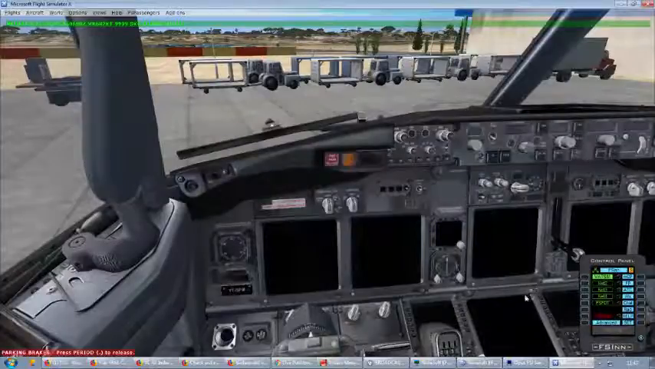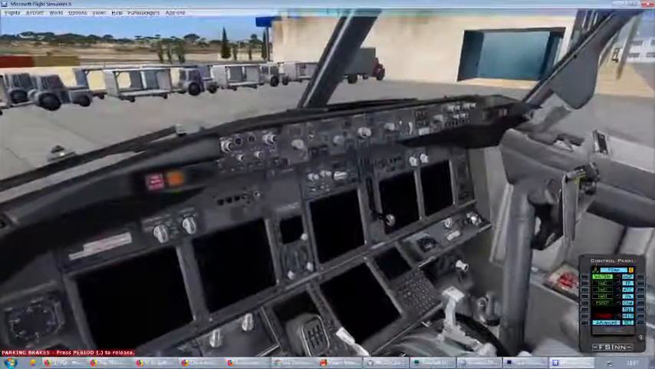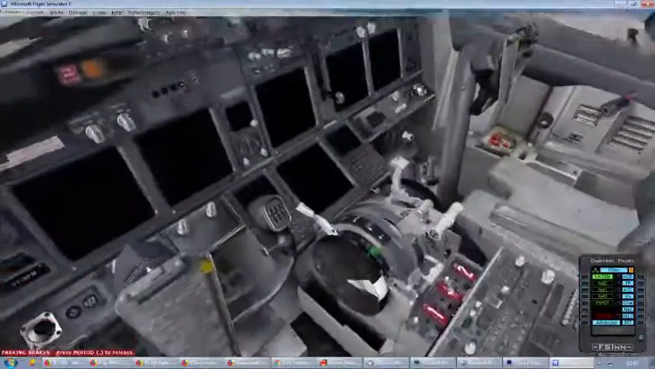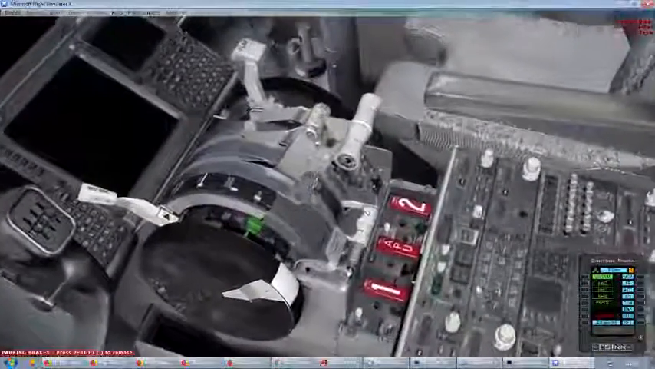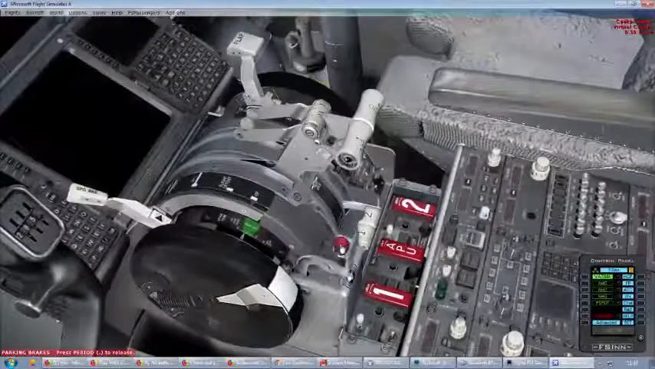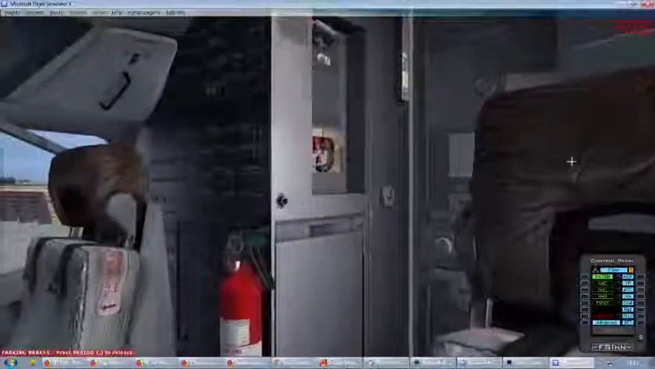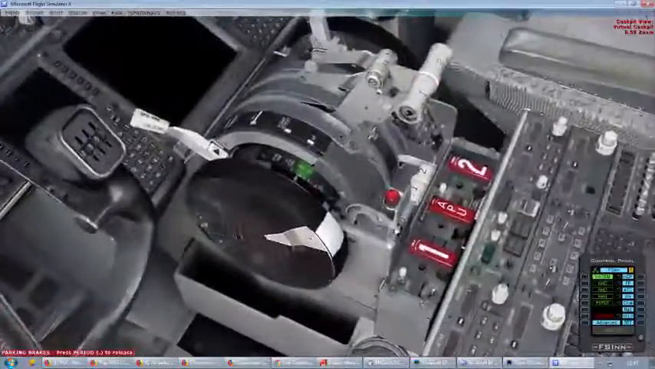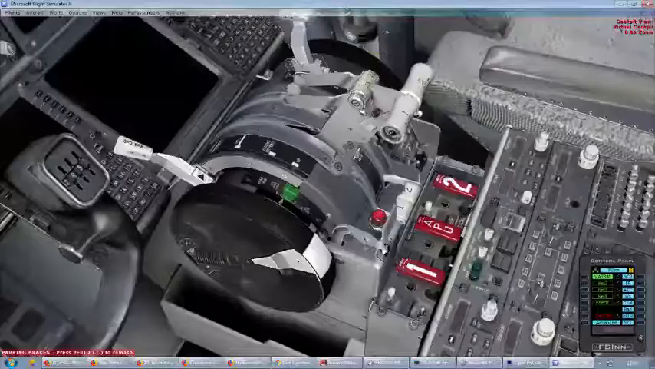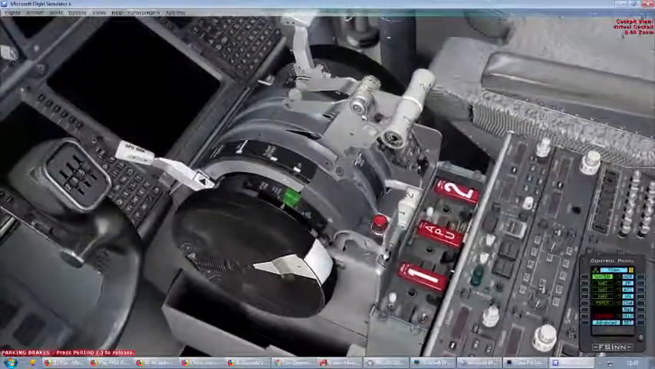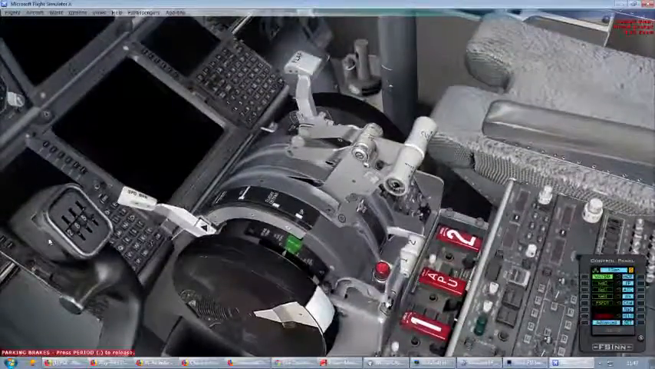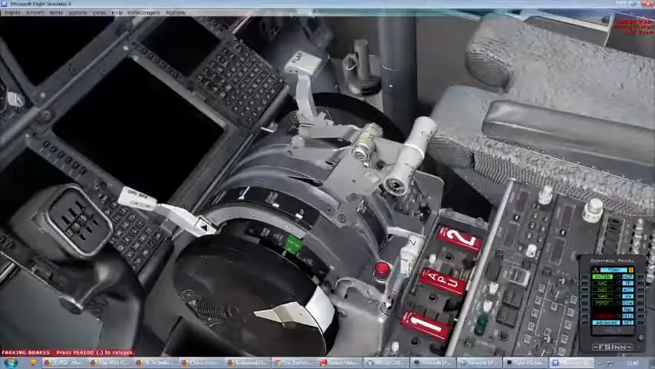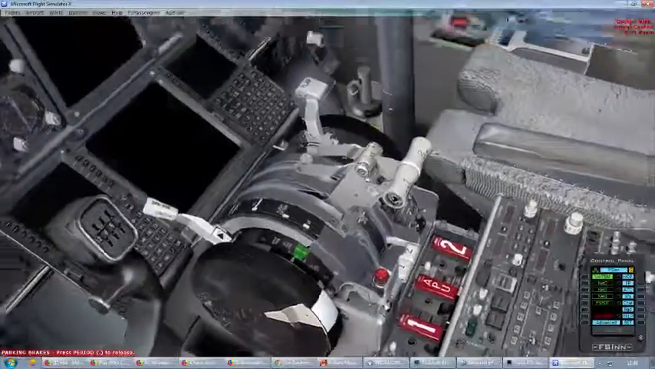So guys, here we are, and first of all I will do the safety checks before we start. First thing first, we will check that the parking brake is set, which is not. So parking brake is set, circuit breakers are in, landing gear is down, throttles are off, flaps detected, spoilers off, fuel valves off, and all the switches are turned off.